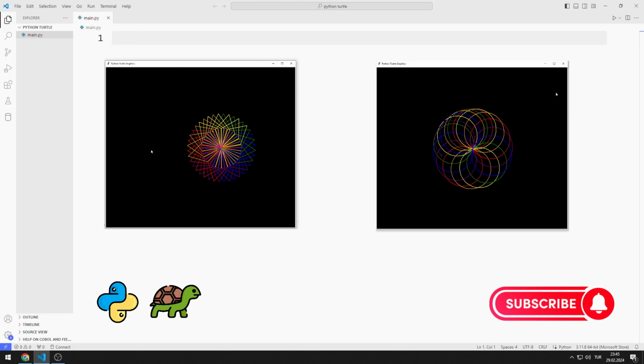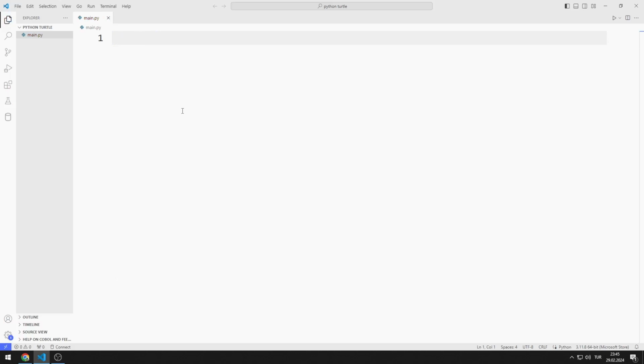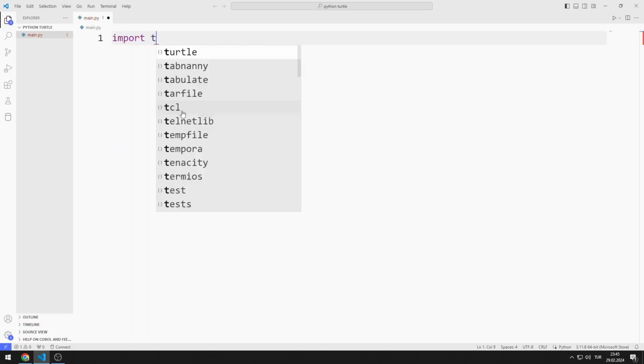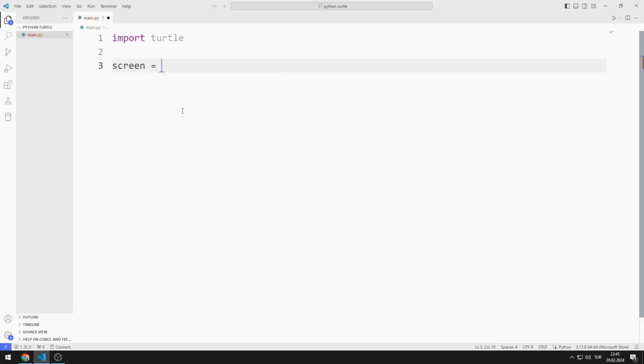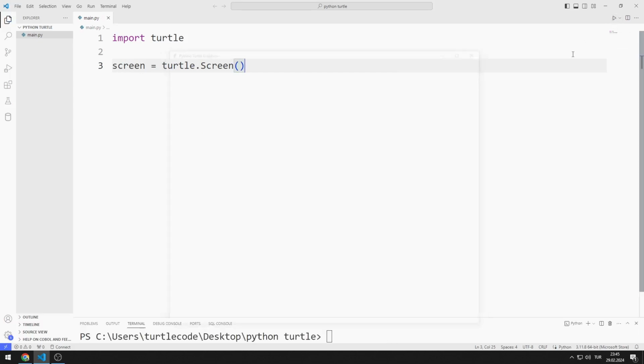So let's start. Turtle module is Python's standard library. It becomes ready for use with a simple import. You can create a window using the screen function. But when I run the code, the window suddenly closes. You can try several times.